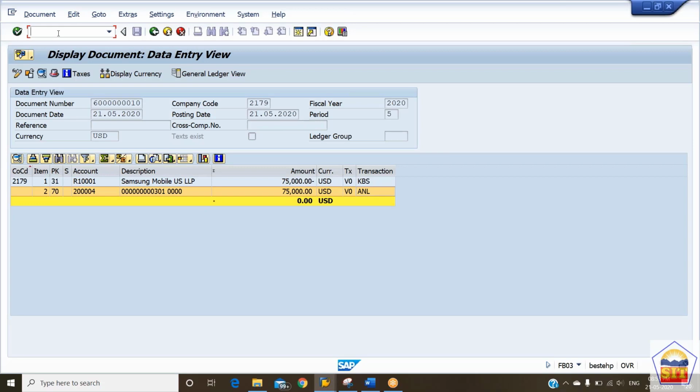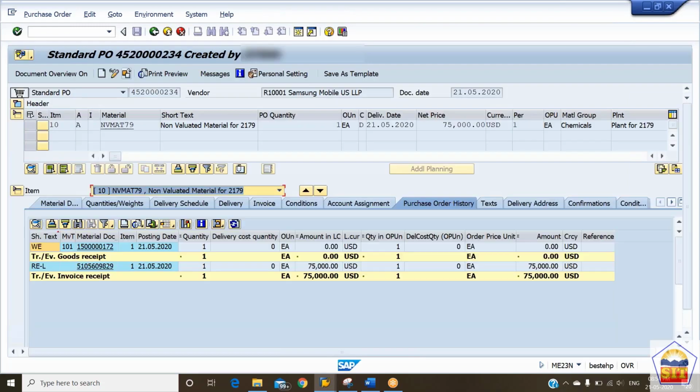Would this have given any impact in your purchase order? Yes. So we can go to the purchase order history in the purchase order. Over there, you will find that along with your quantity, the system has also updated your amount. So this is at the time of invoicing.